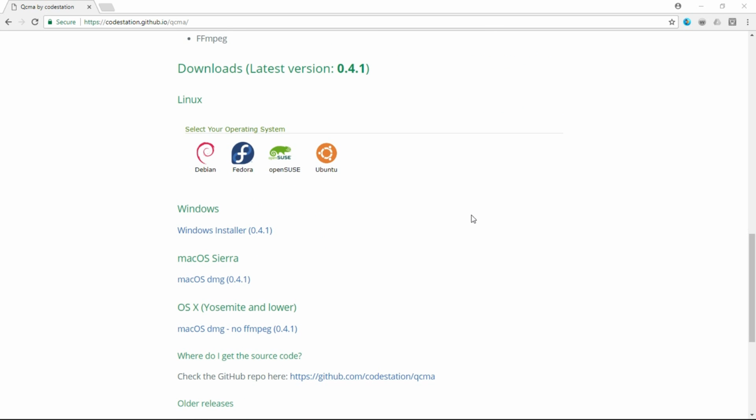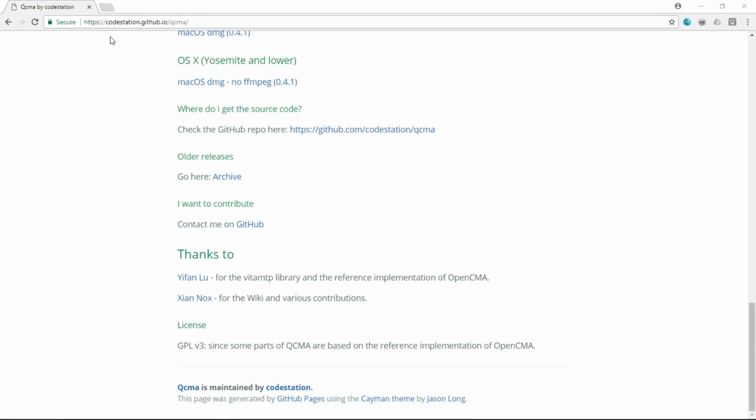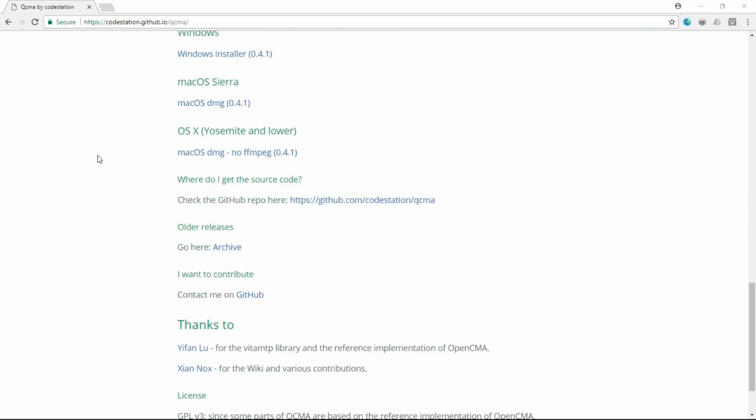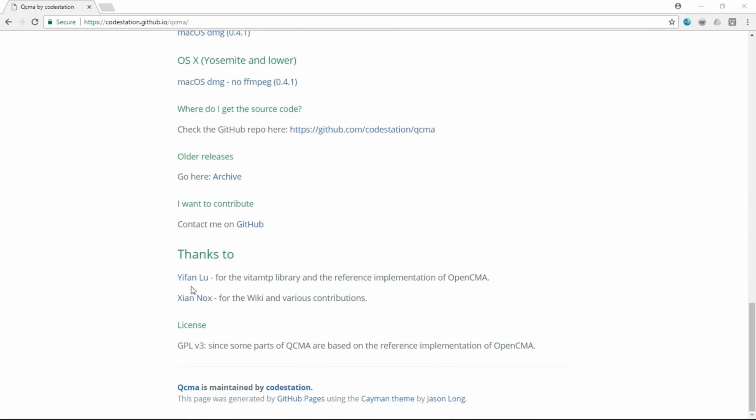of all different firmware versions. So I'm going to go ahead and include this link for the website to where to get QCMA. And special thanks to Yifan Lu and Zian Knox. It's also maintained by CodeStation.